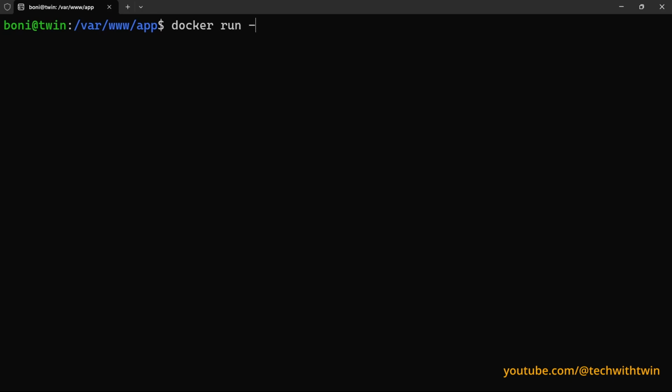Docker run -p, you give it the outside port, that's 3000, 3123. How do I call it? So -t, -it bonny's node app.